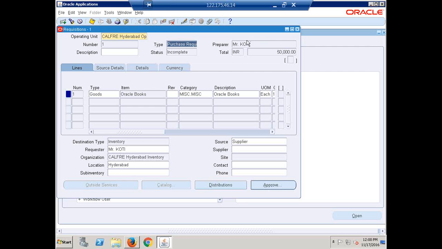That means Mr. Koti is going to submit for approval. What will the system do, accept or reject? It will approve it. Reason? Koti has an approval limit of 1 lakh. Can I create a requisition with 2 lakhs? Yes or no? That is the point. Few people are saying no. We can create it. The only point is approval.